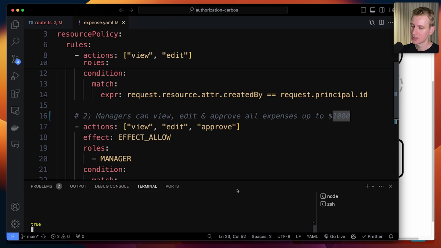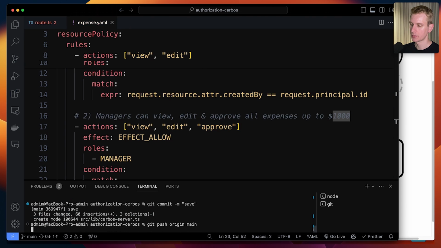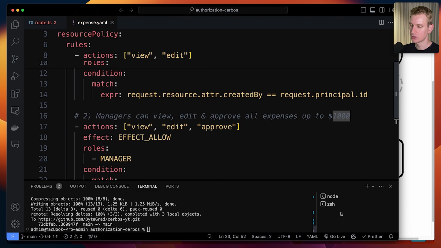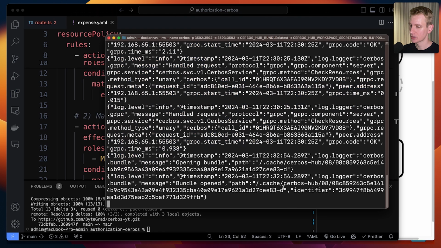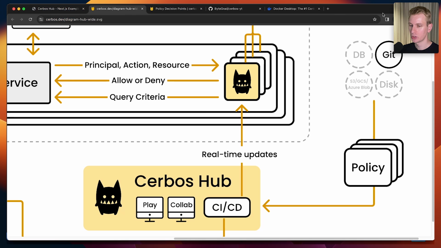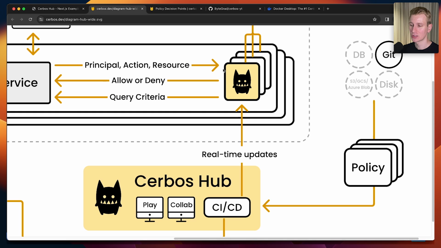So I just changed this. Now I can just push this to GitHub again. So here I'm just gonna push to GitHub, git push origin main. All right, so I just pushed here. Let's actually see what happens here in the terminal. Let's see if we get, so here you can see we get an update here. You can see it says bundle opened again, right? So what happens here is we push to GitHub, Cerbos Hub picks up on that, and then it will push that to our policy decision points. And that's why we get another bundle opened here. So now all the requests will be evaluated according to the latest policy.